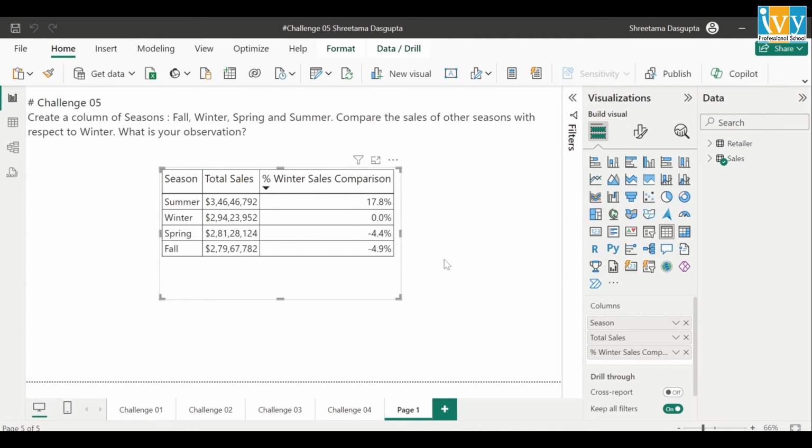So this is the visualization which we have created. We have used a table, and over there we have dropped the columns of season, total sales and percentage winter sales comparison. So this is the result which we got.